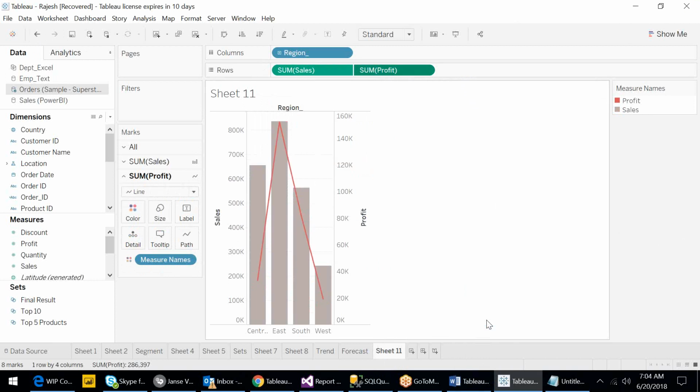And next is the left side axis values 800, 700, 600, right? And the right side profit values are 160, 140. So smaller than this one, right? Yes. And this axis looks like how much sales we did, that much profit we are receiving.